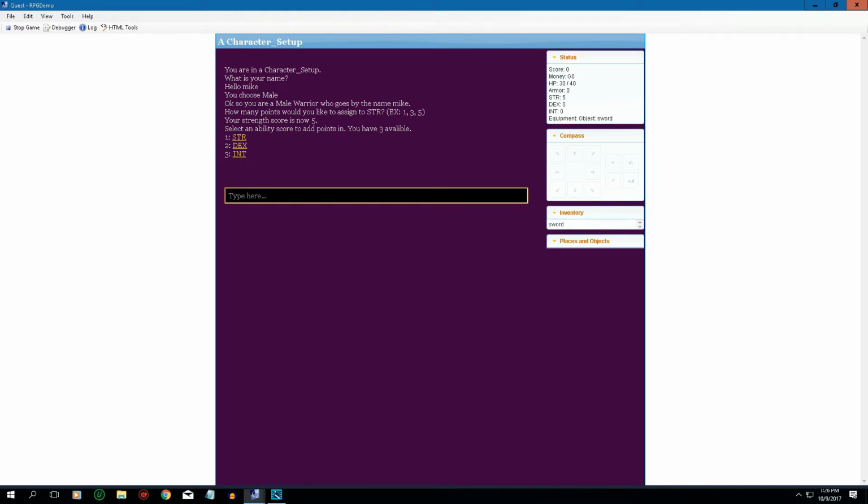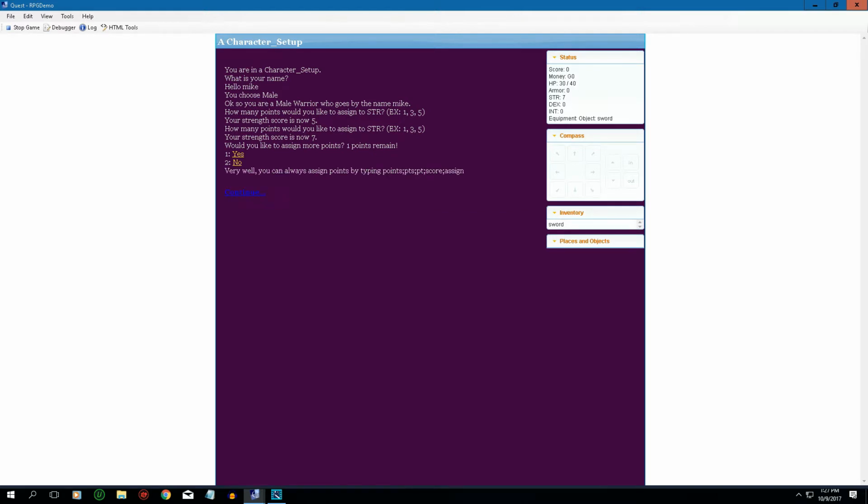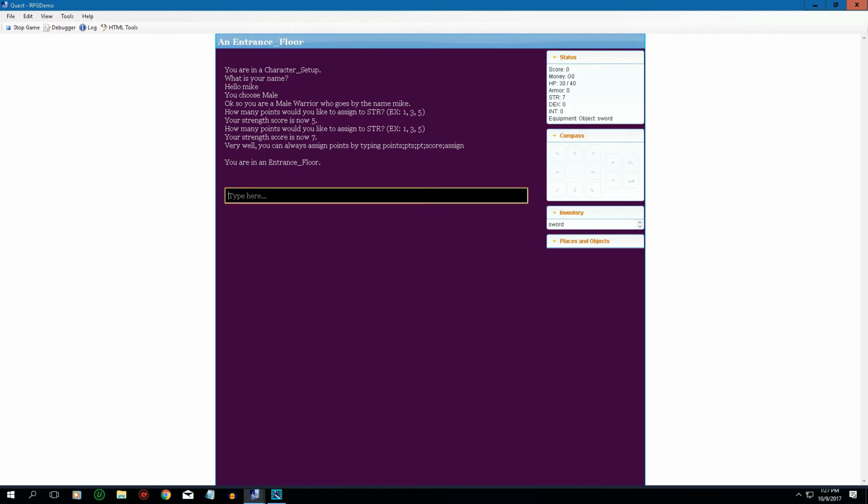Okay, select an ability score to add points in, whatever, yada yada yada. You have 3 points available. Let's say strength again. Okay, how many points would you like to assign? 2. Your strength score is now 7. 1 point remains. Let's choose no. Very well, you can always assign points by typing points, PTS, PT, score, and assign. And then there's our wait key, and then you are in an entrance floor.